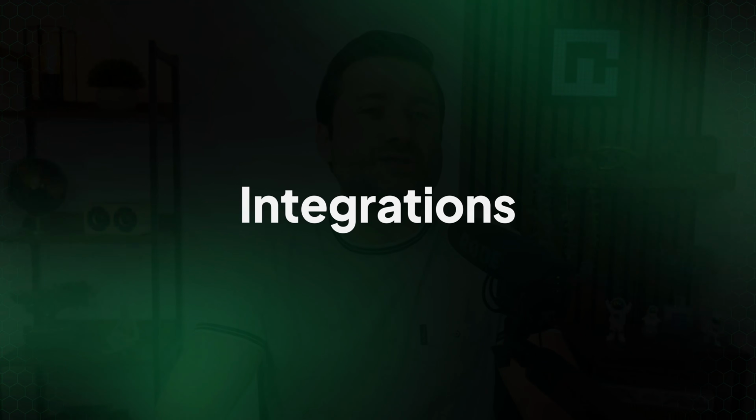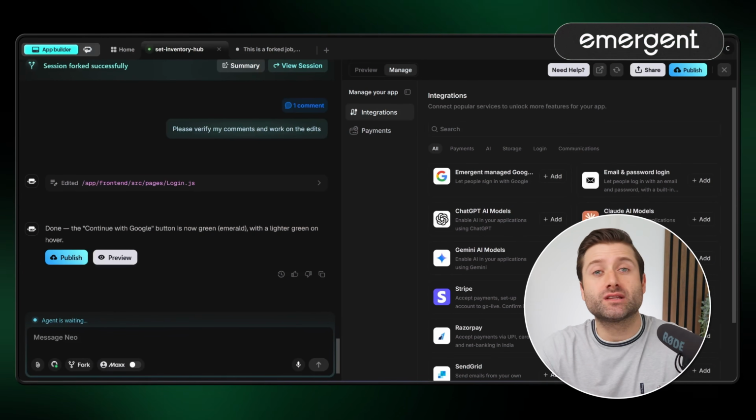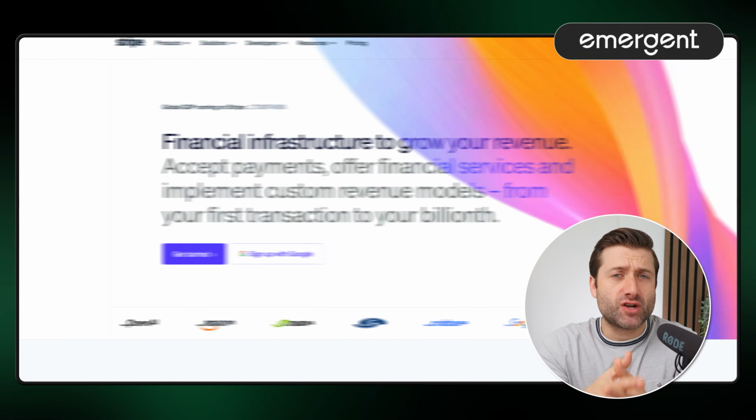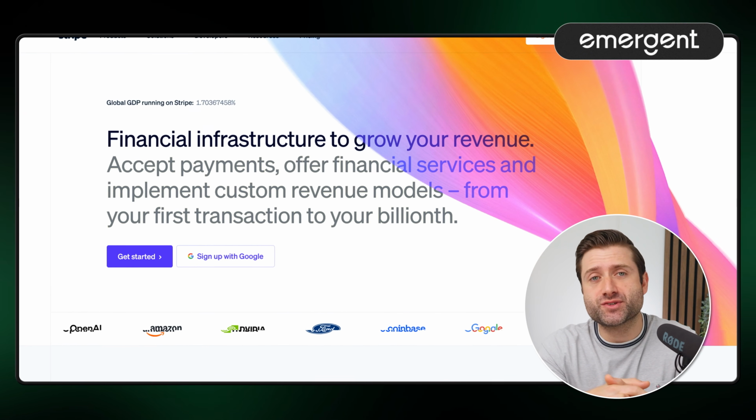Now, this wouldn't be a how to use Emergent AI tutorial without mentioning the integrations. There are quite a lot of integrations, but I'll talk about some of the most relevant ones, such as Stripe. Stripe allows the app to accept card payments, subscriptions, or one-time purchases. This will come in handy if you plan to start an e-commerce business without building an entire payment system yourself.